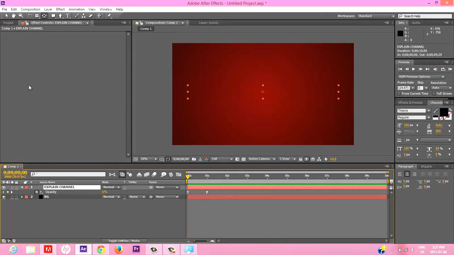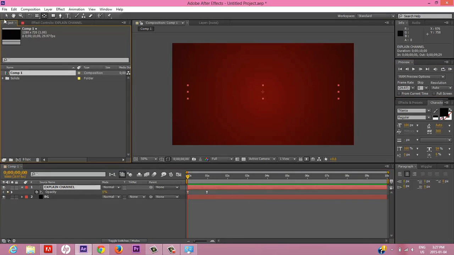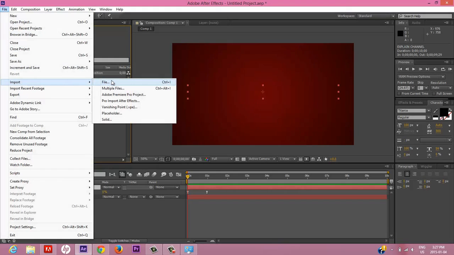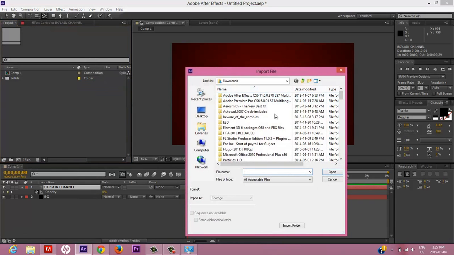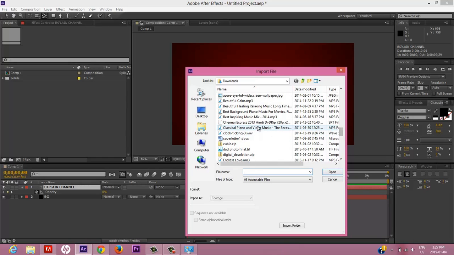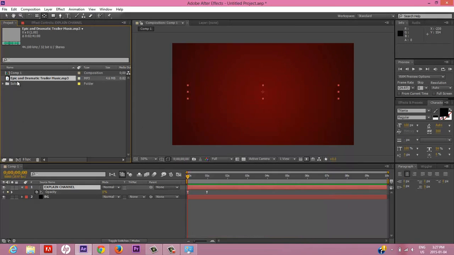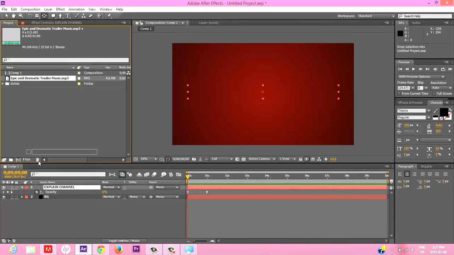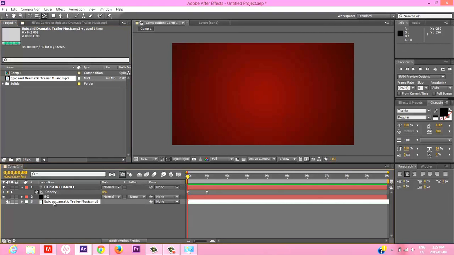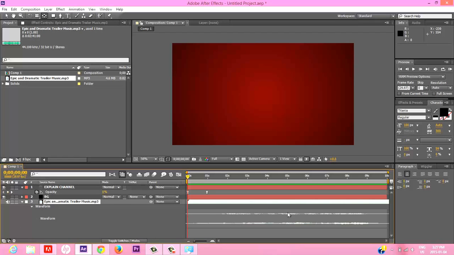So I have this music track here, so you go to file, import, and I have this small music track right here. So if you double click here, the track comes here, so you can drag this to your composition, and then if you hit LL on your keyboard, it's gonna show you the waveform.